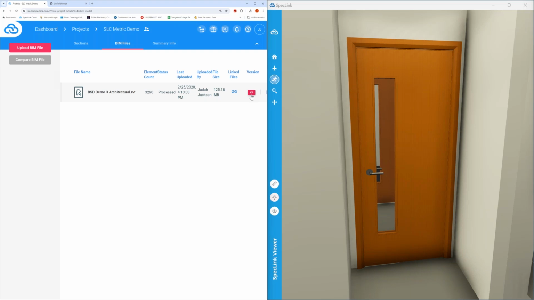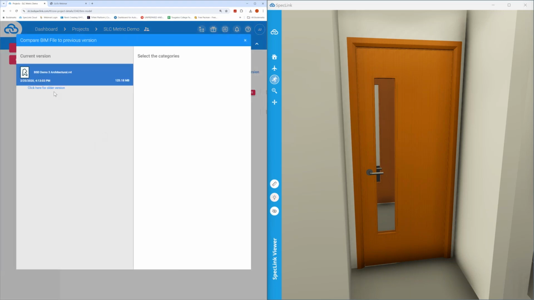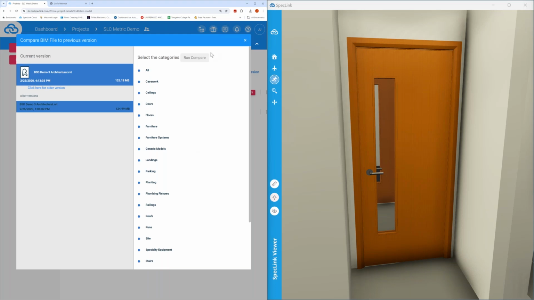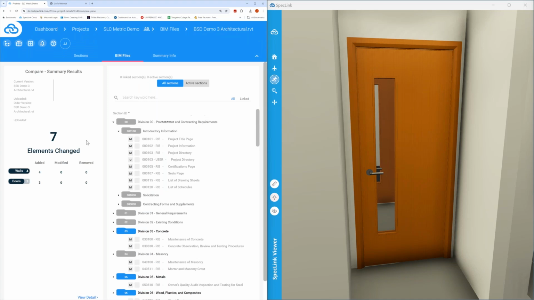So we gave it a versioning tool that we can use to compare BIM files between the current and the past. Here is the earlier version of the file. Here's the latest. There's a bit of a difference in element count there. I can hit compare BIM file and click here for the older version and do a comparative analysis across all categories. Once I run that compare, it's going to show me everything that's changed. So now I know exactly how much additional work I have to do over and above the work that was done earlier to create that spec project.